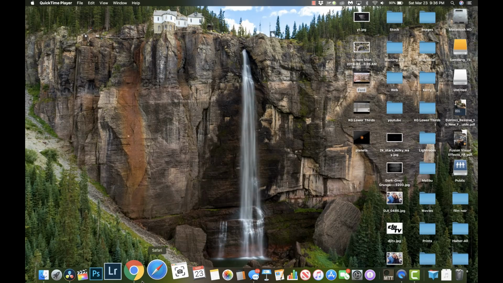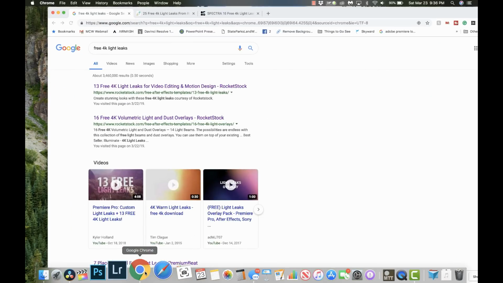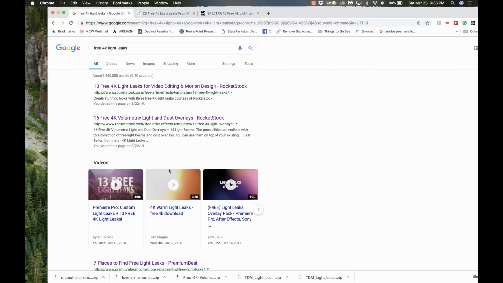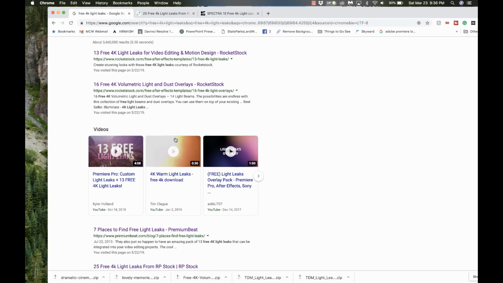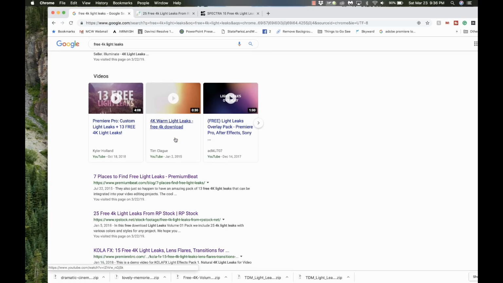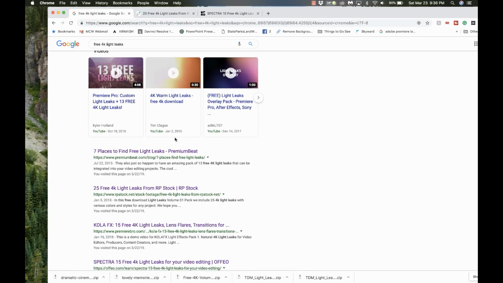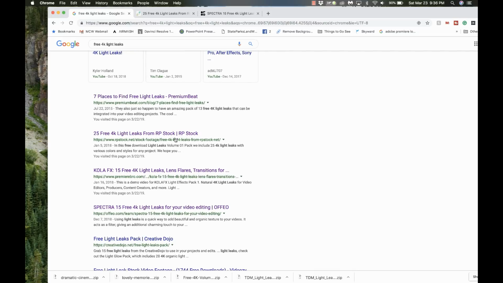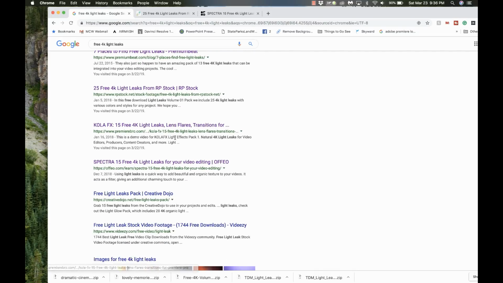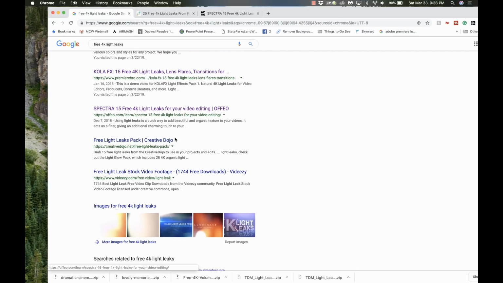How to get them is easy. There's a ton of light leaks available for free. If you go to Google and type free 1080 light leaks or free HD light leaks or free 4K light leaks, you're going to find tons of them out there. Rocket Stock has a bunch of them. Premium Beat has a bunch of them. RP Stock had 25 of them. There are tons and tons of them out there that you can use for free.